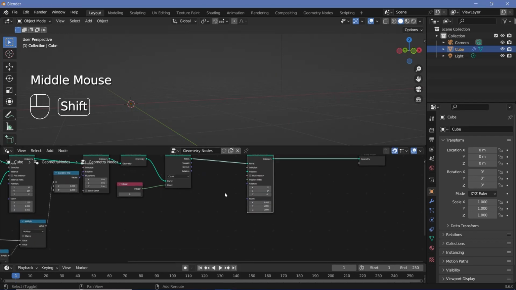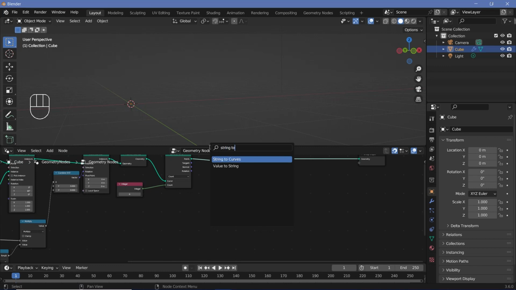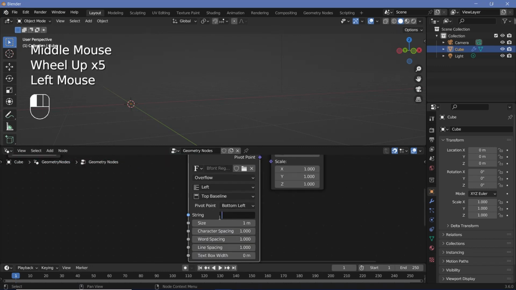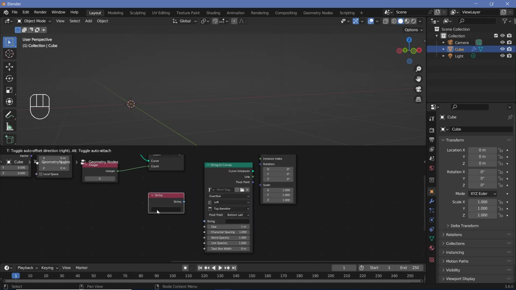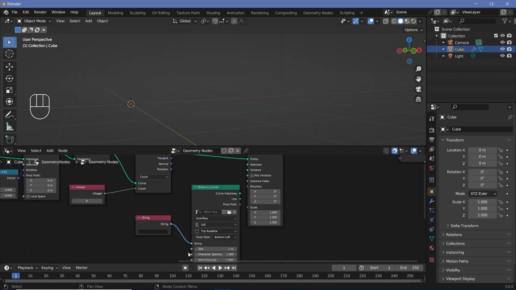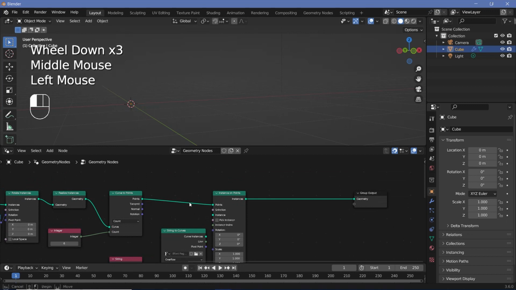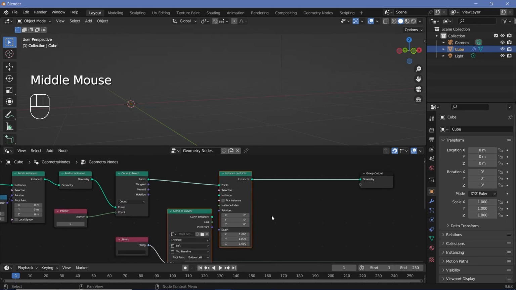Now for the instance, we're going to have to use a string to curves node, and we can type in whatever string we want over here. But to make it easier, we're going to use a string node, and we're going to plug this in for the time being, because we will be taking all of these nodes that we are about to create and converting them into a singular node group so that it becomes really easy to make this modular and change the letters and things like that.